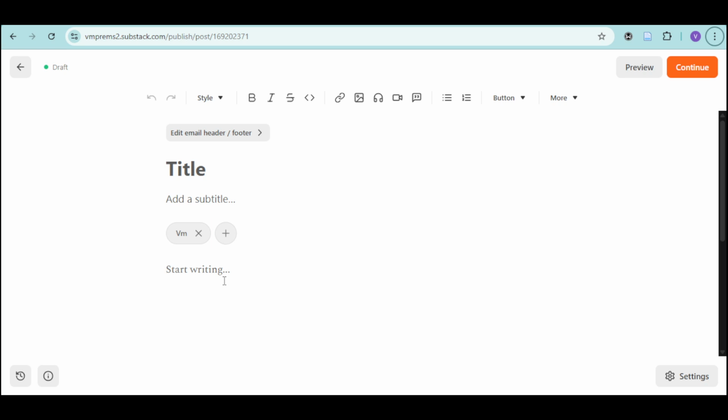You can add images, links, headings, quotes, or even embed videos using this specific setup right here. These buttons will allow you to do all of that.